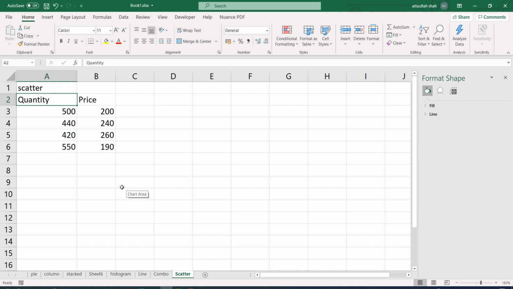Let's use a hypothetical example. We start with the base case of 200 price. At this level, the quantity demanded is 500 units. According to the law of demand, if we increase the price to 240, the quantity demanded should decrease from 500 to 440. Similarly, if we increase it further, the quantity demanded should decrease. And if we decrease the price to 190, we would expect that the quantity demanded increases to 550.